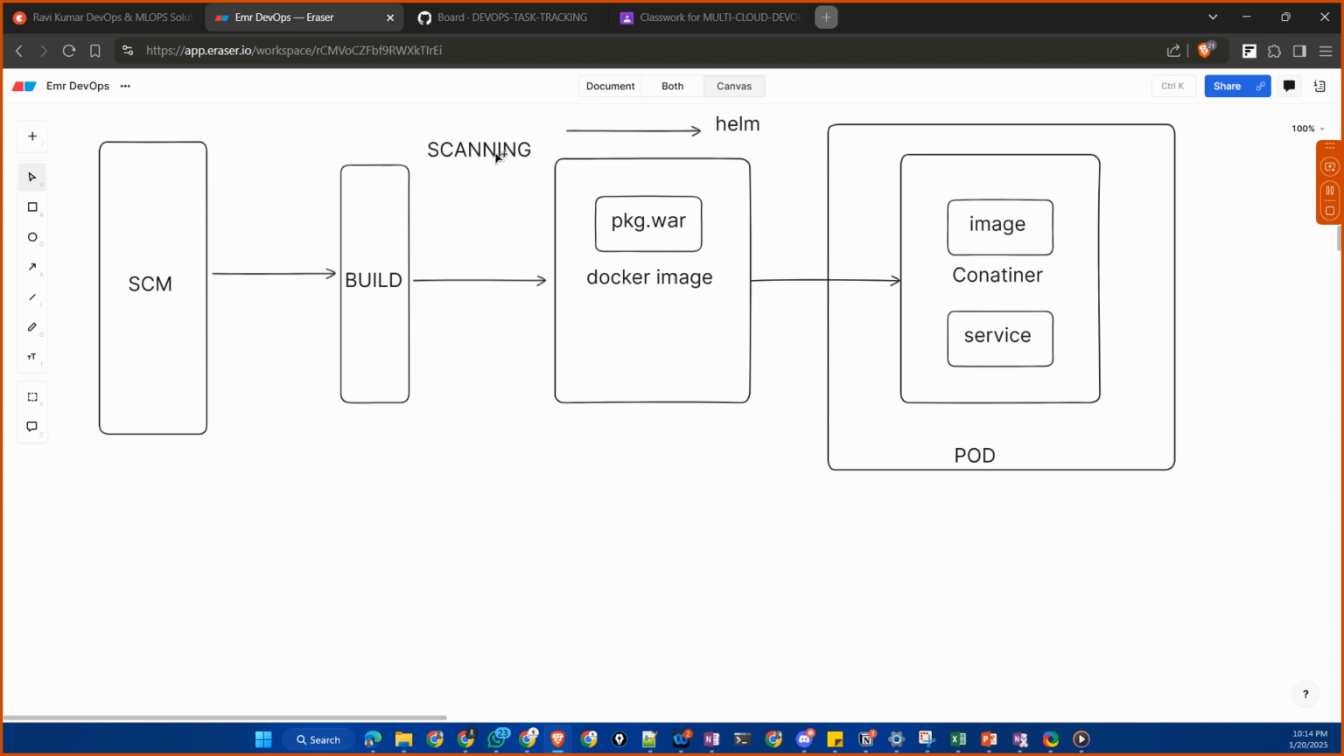Scanning. Okay. So these are all the things that will be involved, and once your pods are running, later things like your ArgoCD and Grafana, Prometheus, those things will come into the picture. Now let's understand Docker imaging.